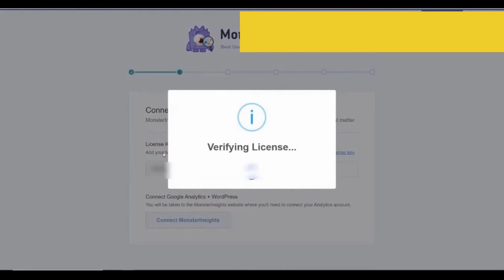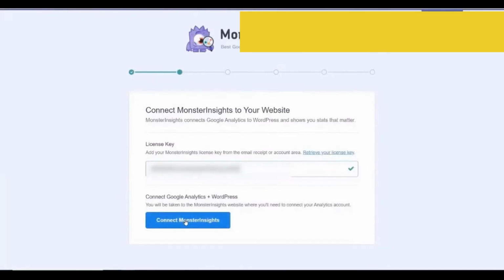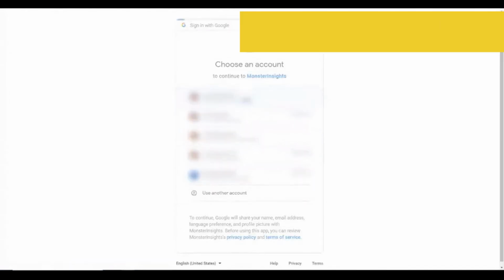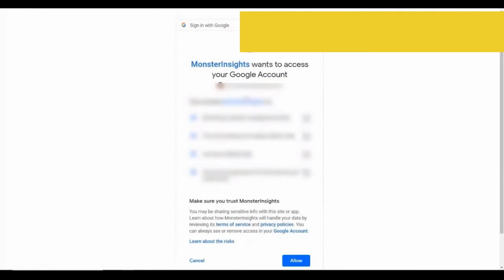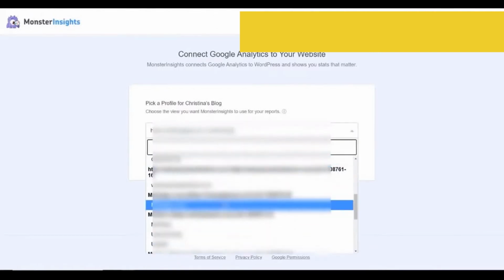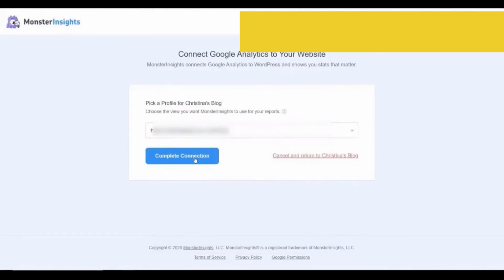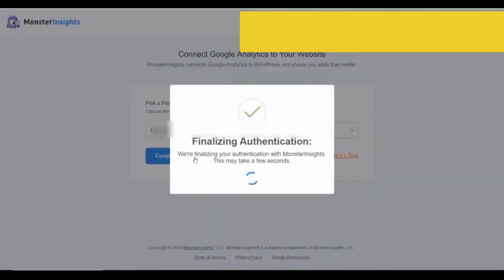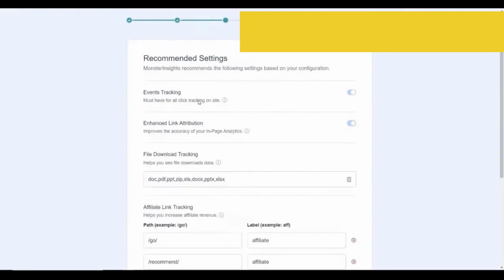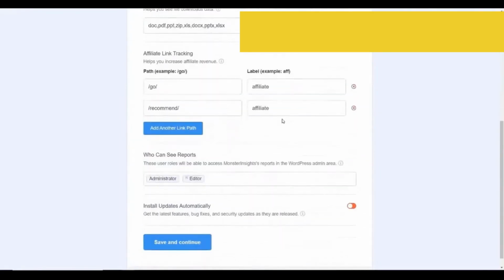And what it'll do with Monster Insights is go out and connect to your Google Analytics. So if you've already created the Google Analytics account for this, it goes out and finds it. If you haven't, make sure you watch that video I mentioned where it walks you through that process. I have several, but you just want to find your website and then complete the connection. And now Monster Insights will talk to your Google Analytics so you can see the data and how your site is performing. From here, it'll automatically turn on some items for you, which is what we want. We'll scroll down, save and continue.